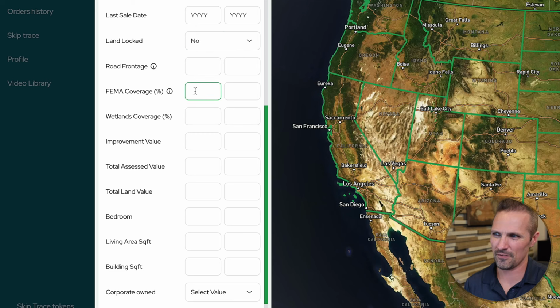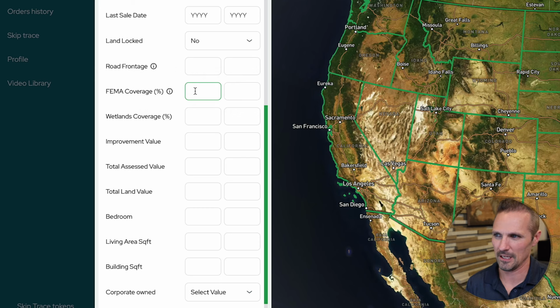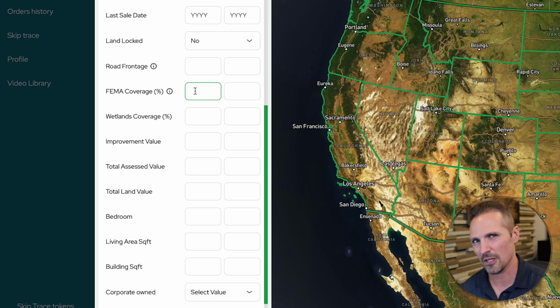And there's also this stuff with FEMA coverage. I believe I've seen this on DataTree and some others. But if you wanted to say, I only want properties that either are not in a flood zone at all, or properties that only have this percentage of them covered in a flood zone area, that's a big deal too, especially if you plan to build anything on that property.